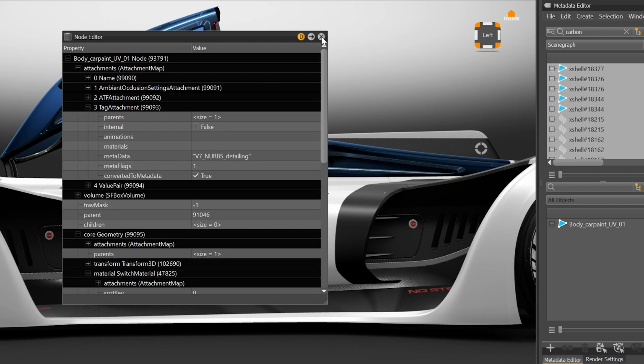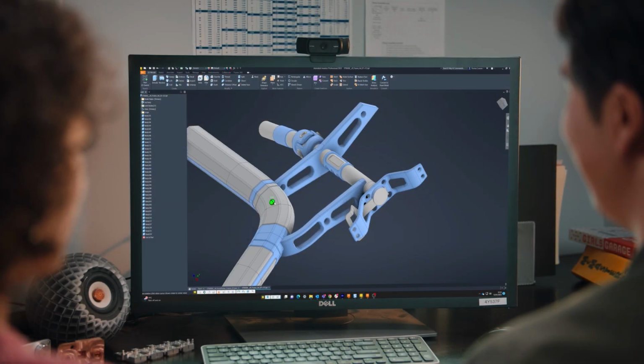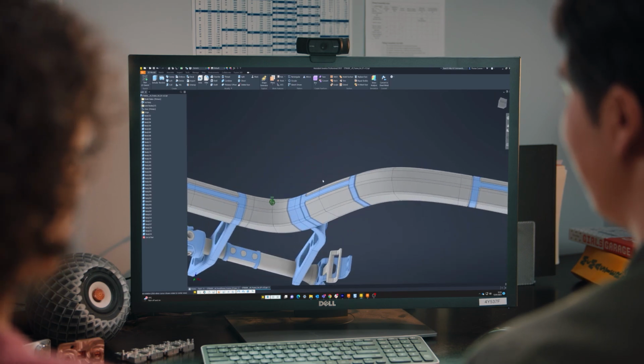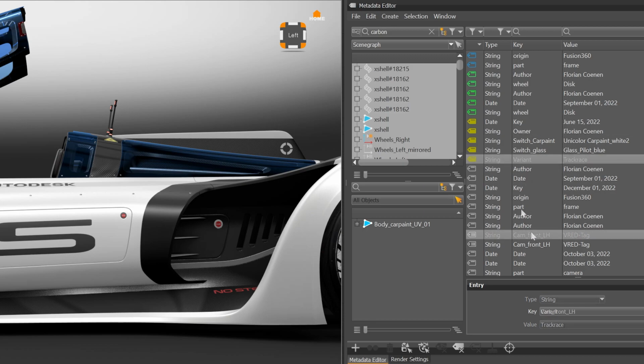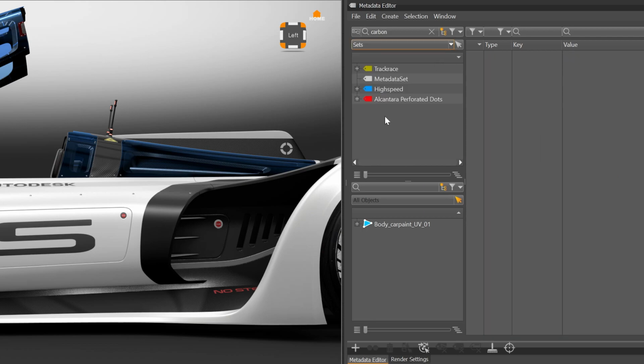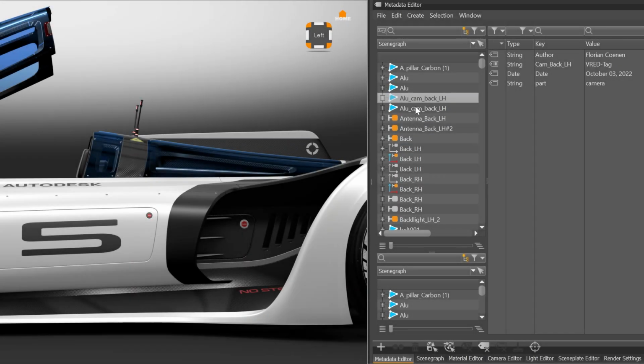I can also use existing metadata that are coming from external CAD applications like CATIA or Inventor. And within the metadata editor, I can create metadata sets to arrange them to my needs or to search for specific information. Here is how it works.